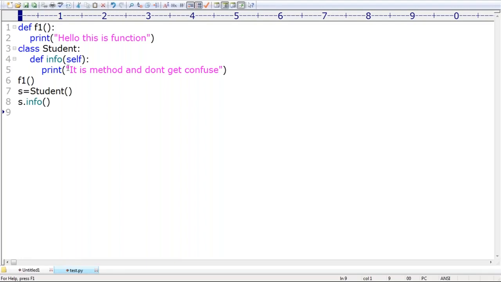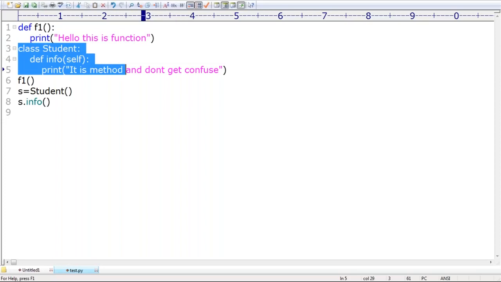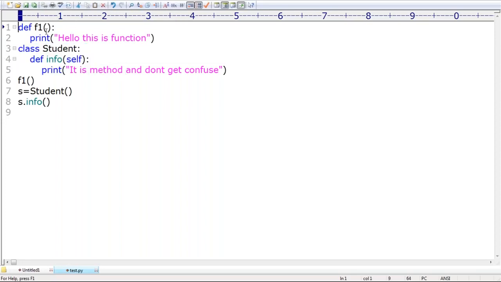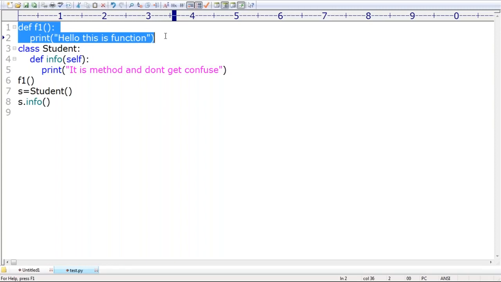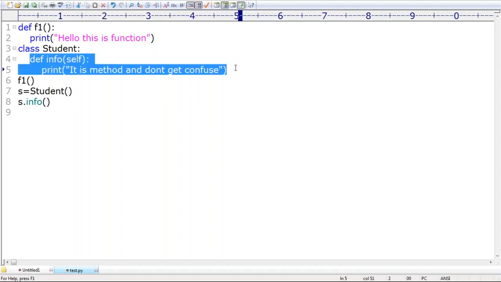Here is the terminology. If you define any function or method outside of the class, that is called a function. This is called functional programming, like our C language. If you declare a function inside a class, such a function is called a method. If any functions are declared inside a class, they are by default considered methods. Remember, are you getting that?